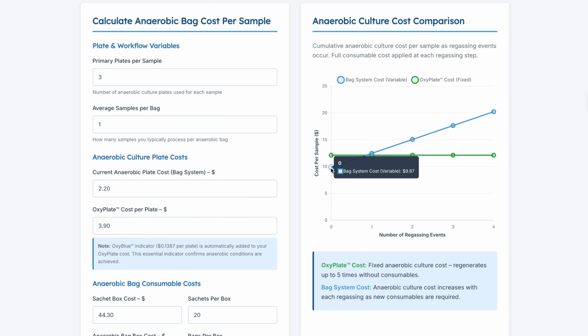So this first, at 0 regassing events, is just going to be your initial setup cost. For the bag system, $9.87, and for the OxyPlate cost, it's going to be $12.12. So right off the bat, it comes in with the bag system a bit cheaper than the OxyPlate system.